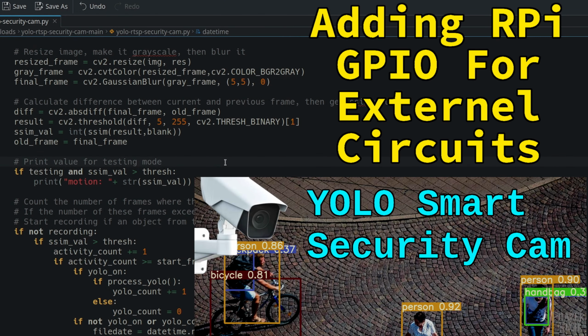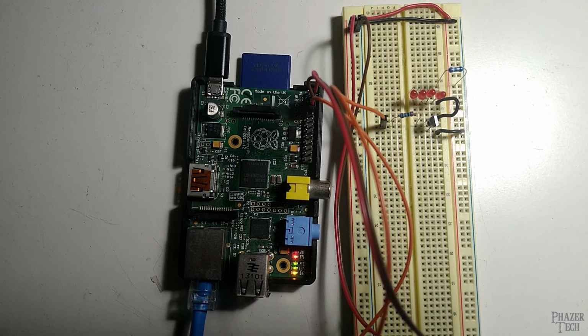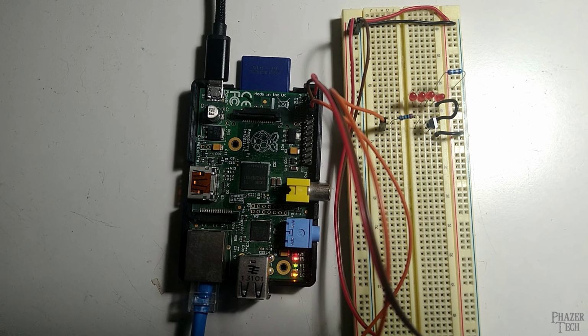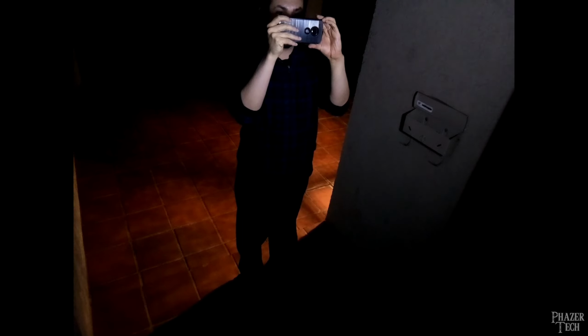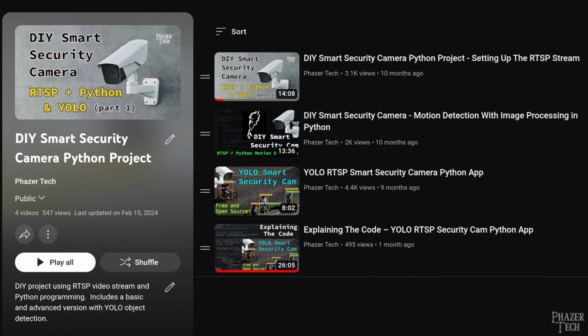Welcome back. Today I'll be modifying the code to my DIY Smart Security Camera Python project, and we'll be adding support for the GPIO pins on a Raspberry Pi, which will allow us to control external circuits and devices such as a nightlight. If you're a first-time viewer and want to follow along, then be sure to watch the playlist for this project. The link is in the video description.